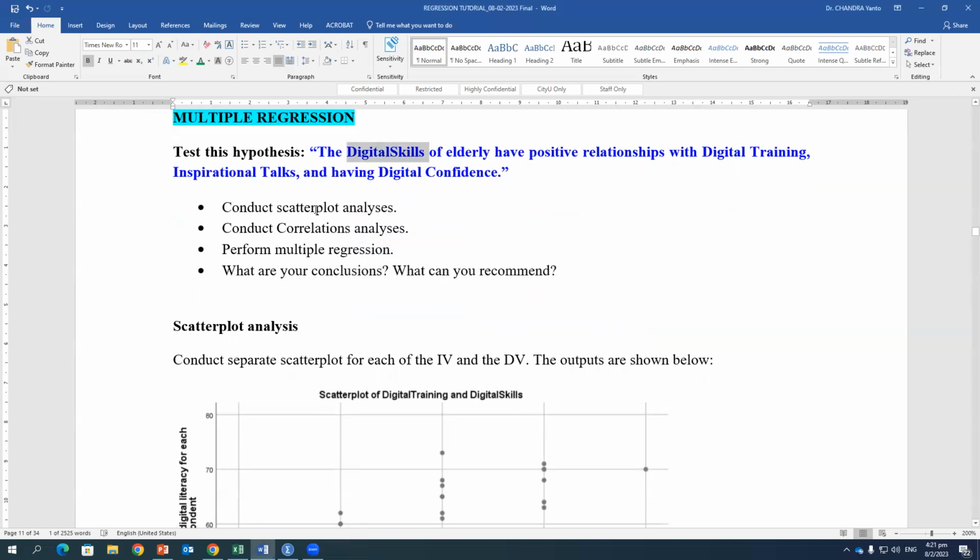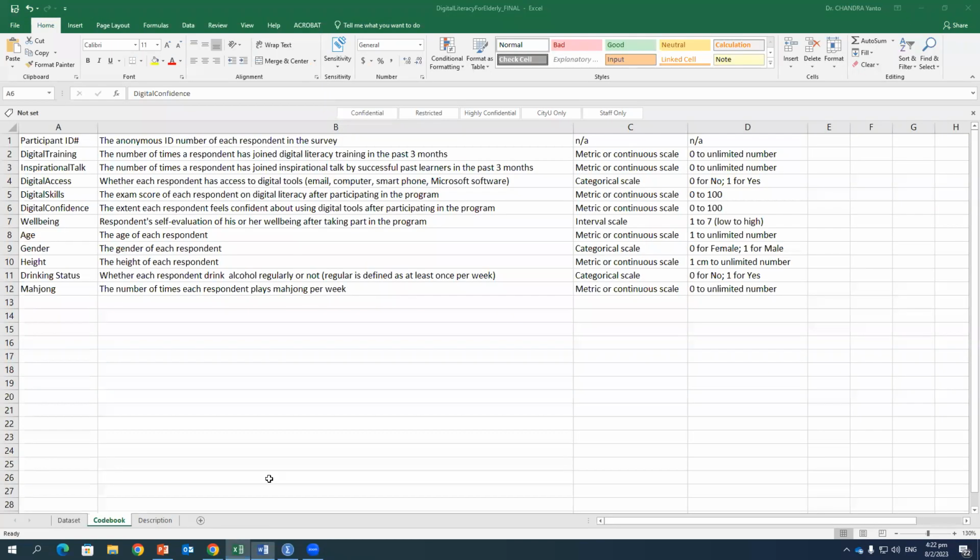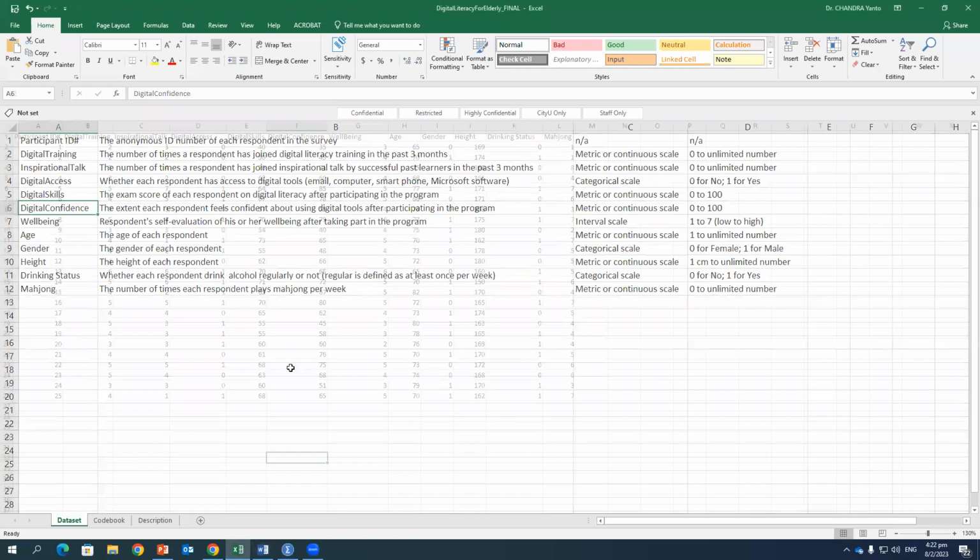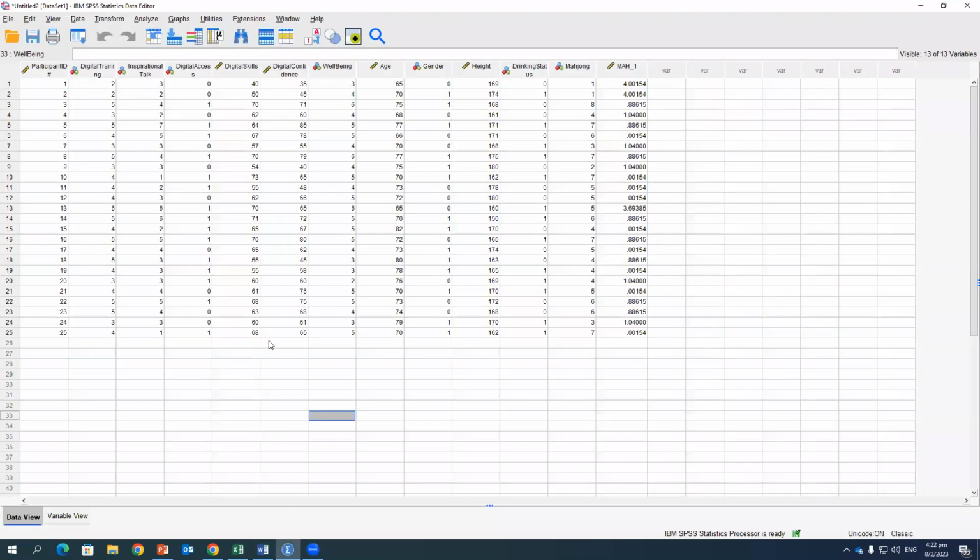So we're going to do this in three separate parts. We're first going to do the scatter plot analysis among these variables one by one, and then we're going to do a correlation analysis for all at once, and we're going to do a multiple regression for all variables all at once. So let's start with scatter plot analysis. From the actual dataset, I have loaded it up in my SPSS.